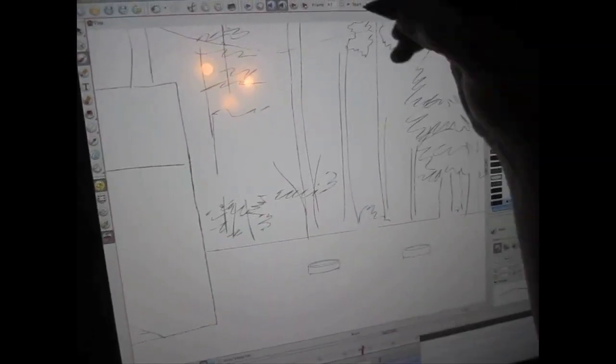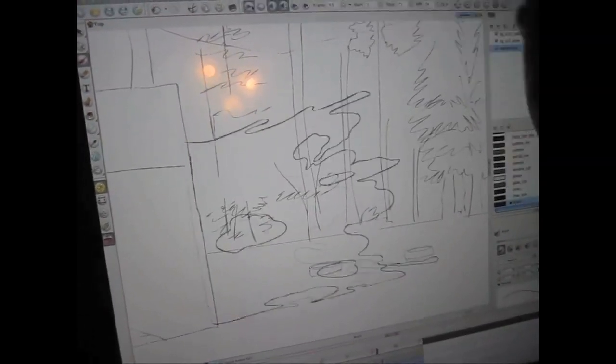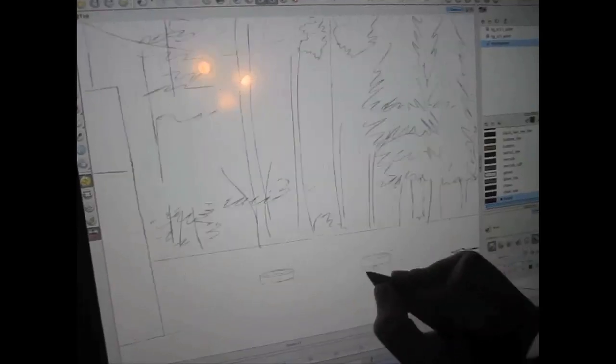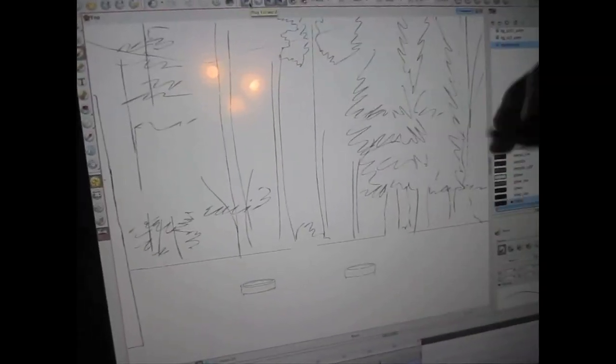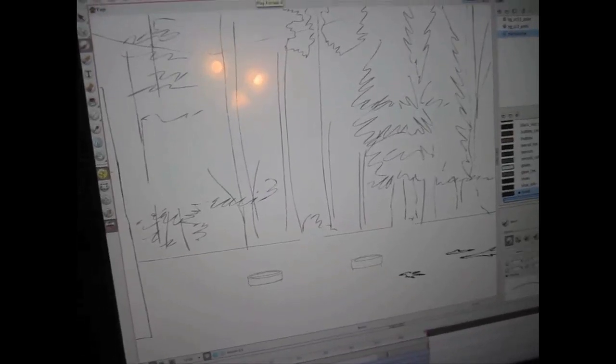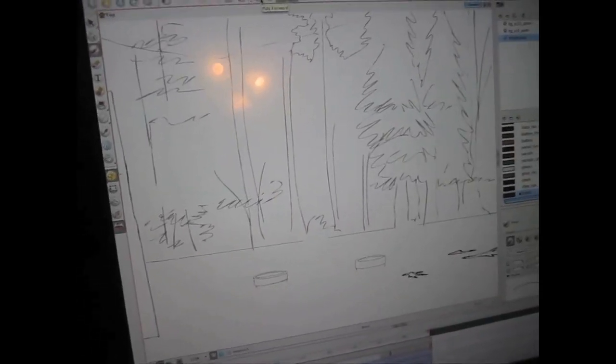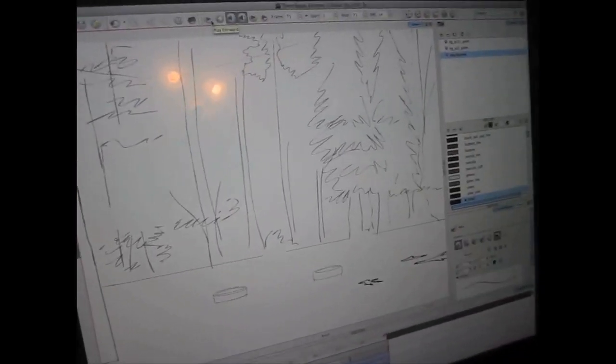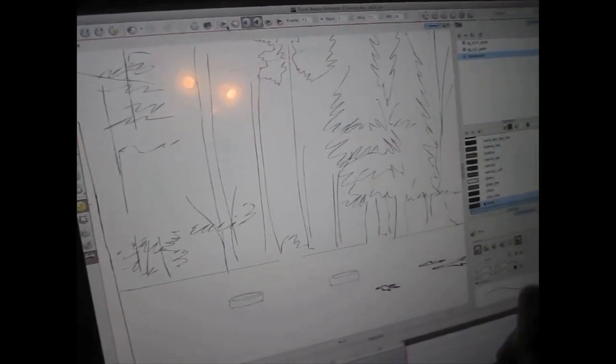Overall, when I play it at full speed, it's really fast. But in the context with the sound effect, it'll feel right. And that's pretty much the basics on how I do effects. Just build and build and build.